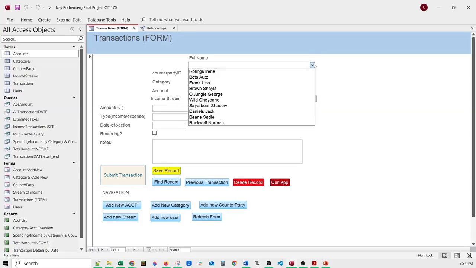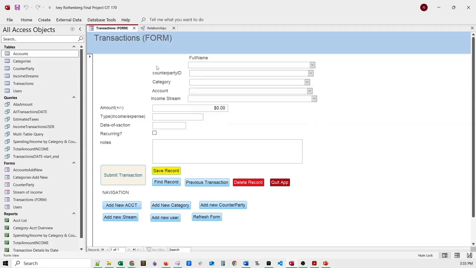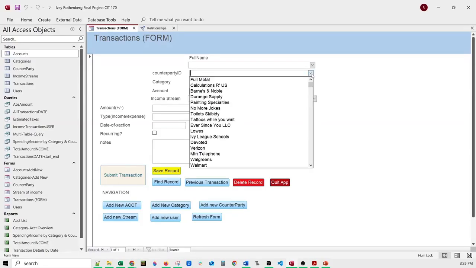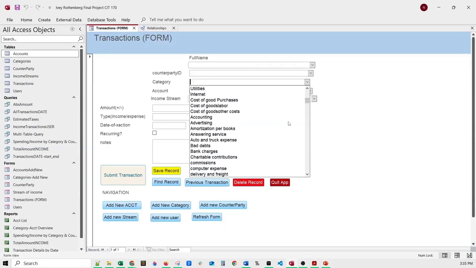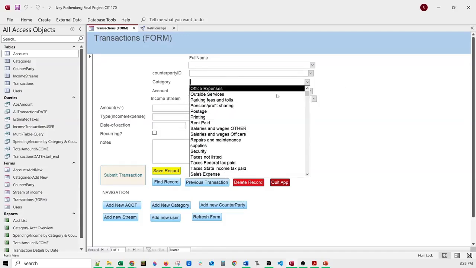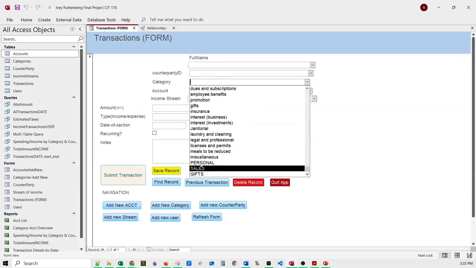I do have pre-added made up people. Any resemblance to a real person is not intentional. I added in some various counterparties. The categories I took from a Schedule K IRS form, all of the different categories that you might have as a business. And then I added in some personal ones.